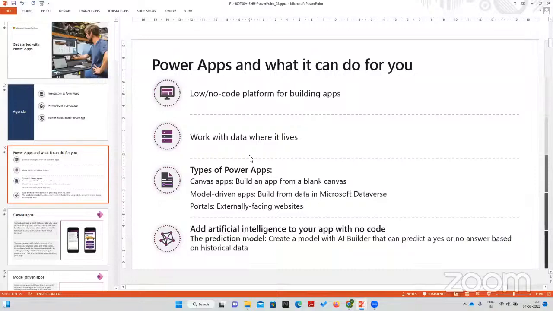What are model driven apps? A model driven app has two components that we dealt with, that we talked about, right? One component is its ability to respond, right?